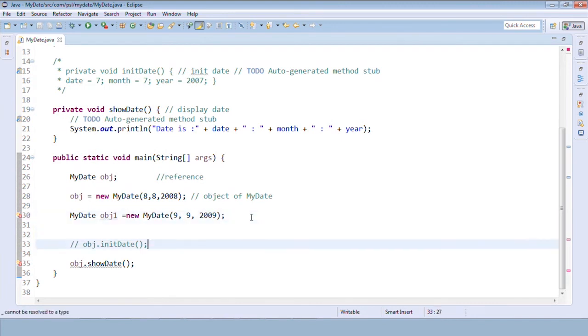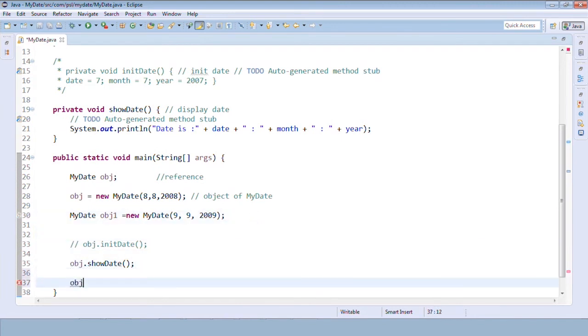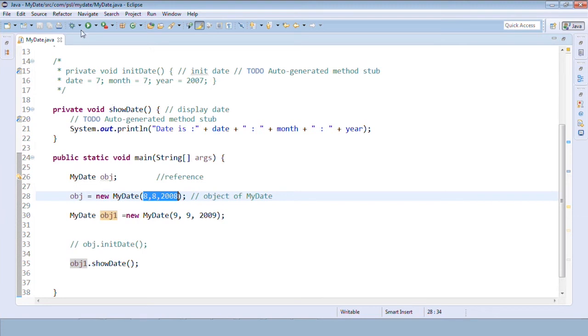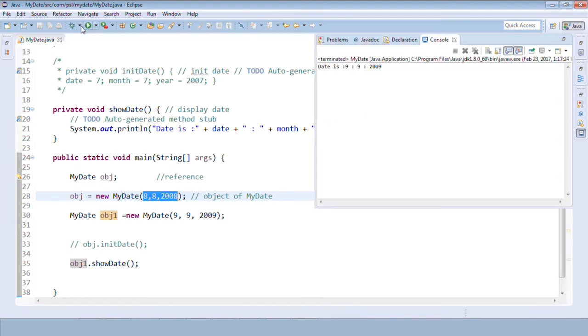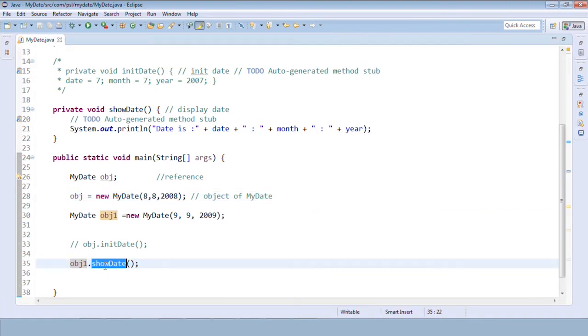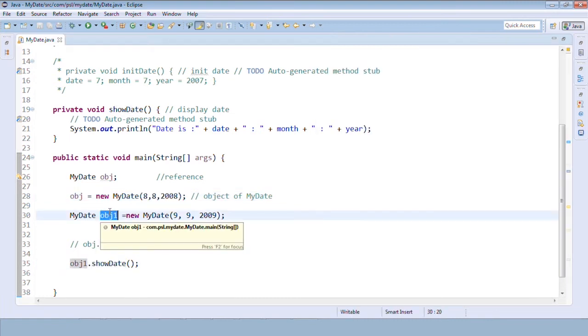Now if I say OBJ1.showDate, I'll just change it to OBJ. Okay, I'm just saying OBJ.showDate. What will be the output, you guess? What is the output? The output is 99-2009. It is not 88-2008 now. Why? Why is it so? If I run this, you can see that 99-2009, because we are calling the showDate method on OBJ1, and with OBJ1 the values which are associated are these. Okay, 99-2009, these are the values associated with OBJ1.